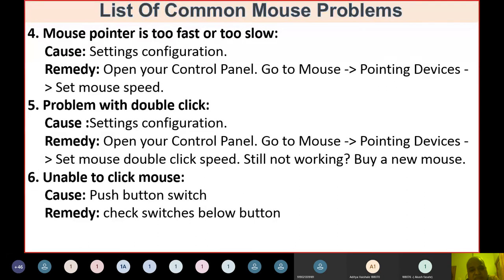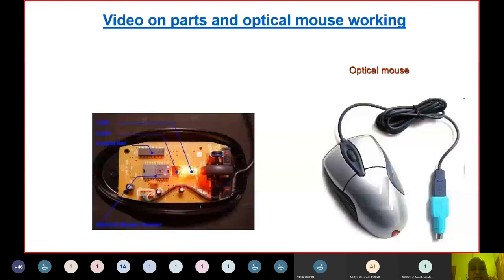Sometimes, depending upon whether you are a lefty or righty, if you are a lefty, you probably have to swap the right click and left click operations. You can also do these particular settings from the operating system, which you might have tried also. If you are unable to click the mouse, then the problem may be related to the push button switch. If you check that particular push button switch, it will sort out your problem. Okay, these are the different problems.